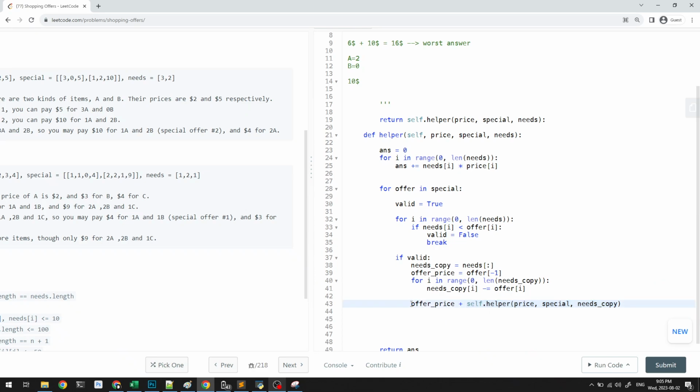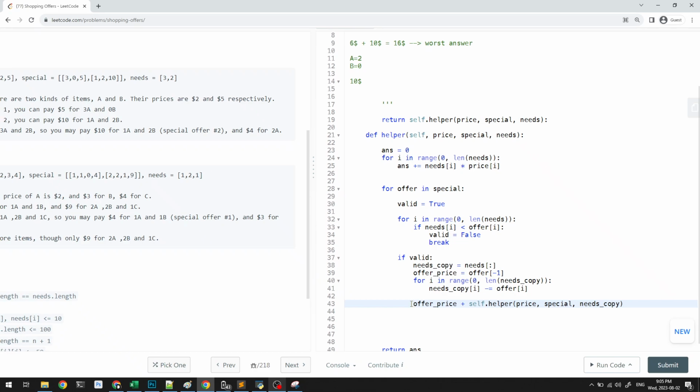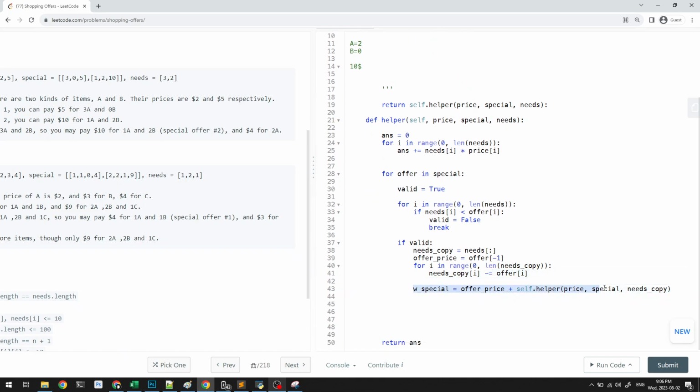So this is like a potential different answer. So this we can call it like "with special", right? Okay. So now what do we have? Well, now we have the minimum cost using a special. Here we have the minimum cost without a special.